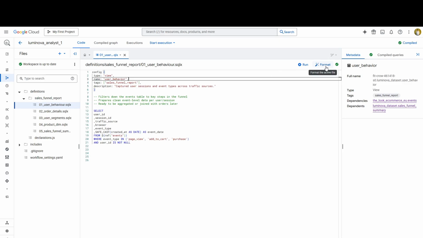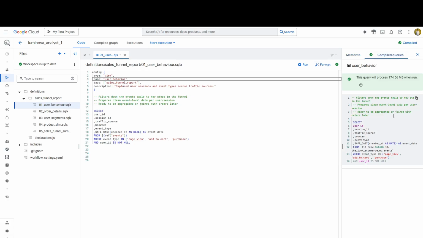You also get features like run, format, and compiled SQL preview right inside the editor, so you can see exactly what SQL is being sent to BigQuery before you execute it. And Dataform will show you how many gigabytes your query will scan. No surprises. Syntax errors are also caught immediately, just like you'd expect in any modern IDE.